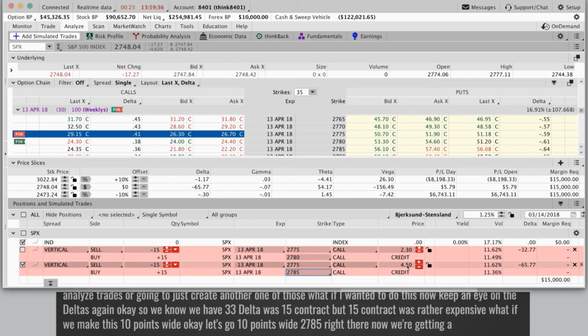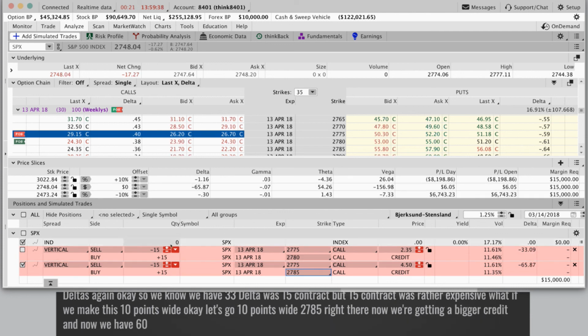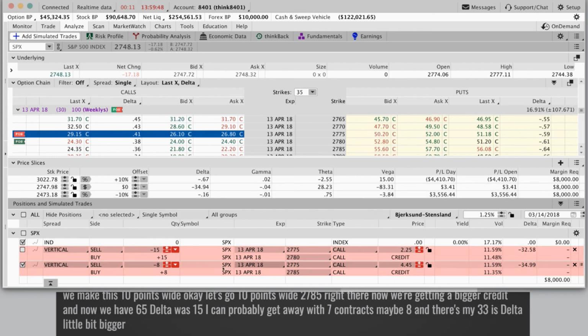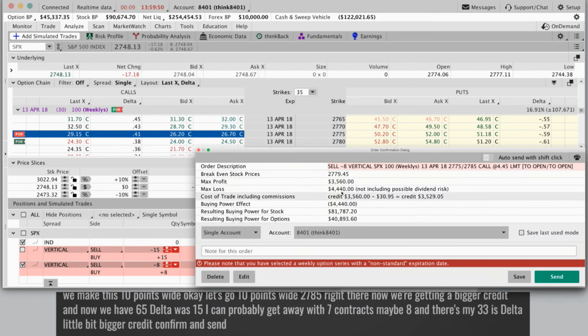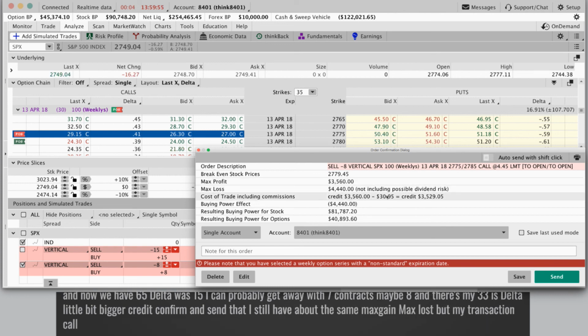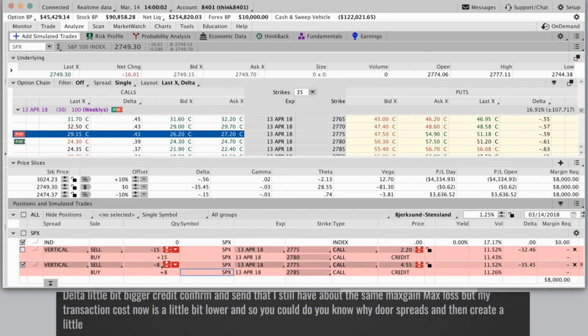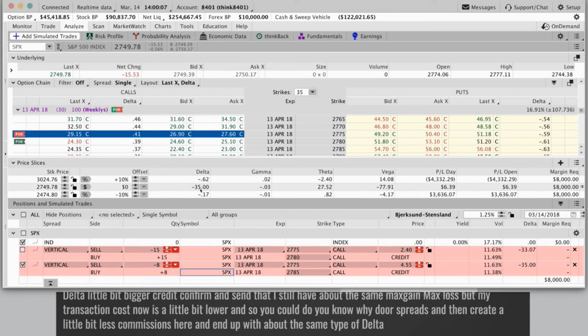Now we're getting a bigger credit, and now we have 65 delta with 15. I can probably get away with 7 contracts, maybe 8. And there's my 33-ish delta, a little bit bigger credit. Confirm and send that. I still have about the same max gain, max loss, but my transaction cost is now a little bit lower. And so you could do wider spreads and then create a little bit less commissions and end up with about the same type of delta. All right, so hopefully that's helpful for you.